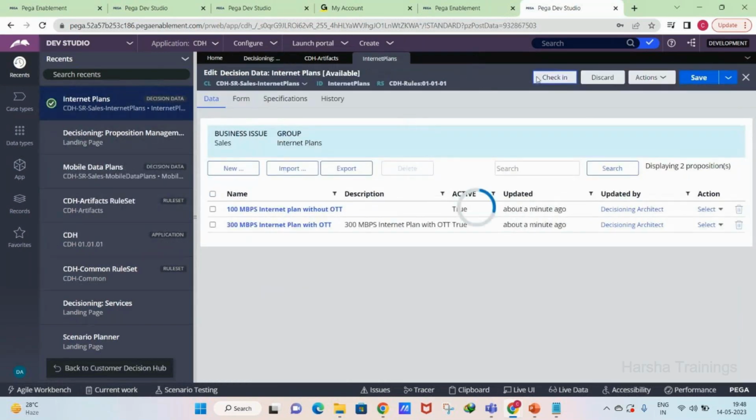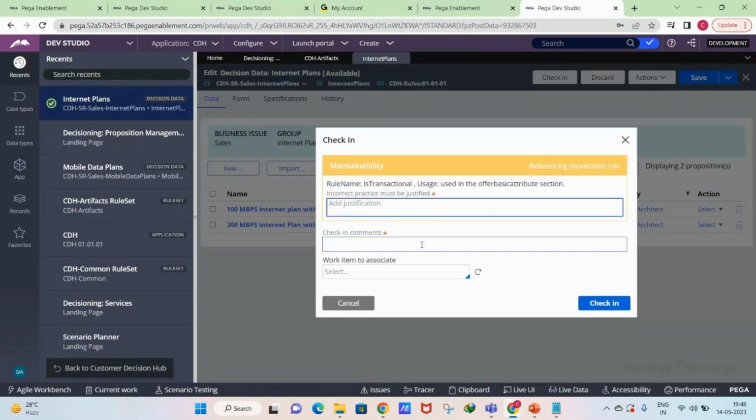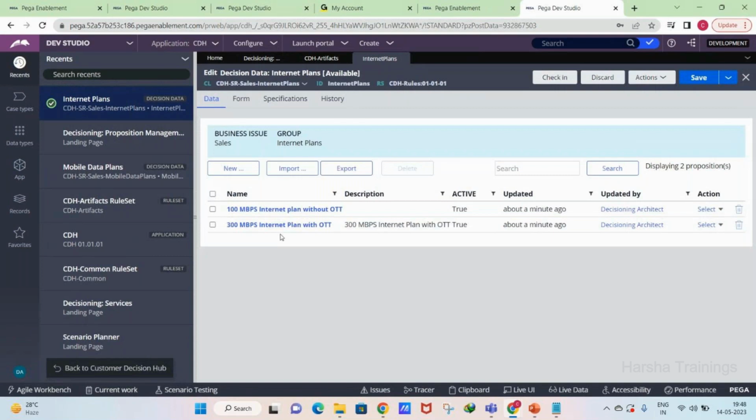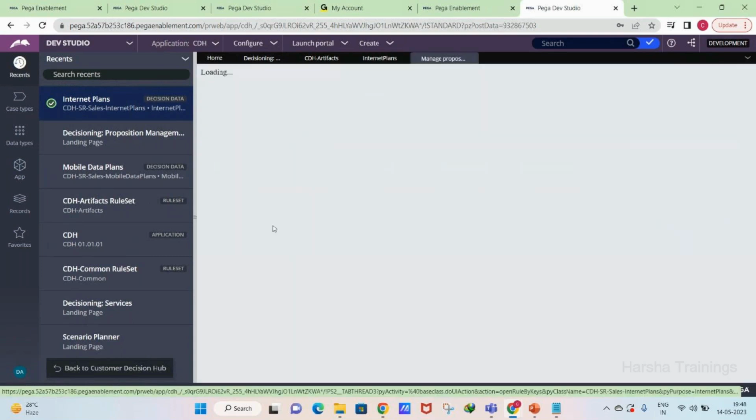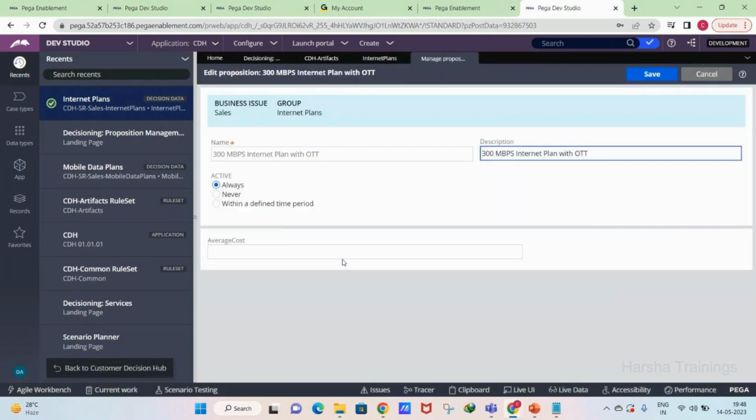Yeah, understood, Avan. If you open that proposition, one of them, at the bottom there is another column called average cost. What is this? Yes, that is a field in your proposition. We'll come to that.